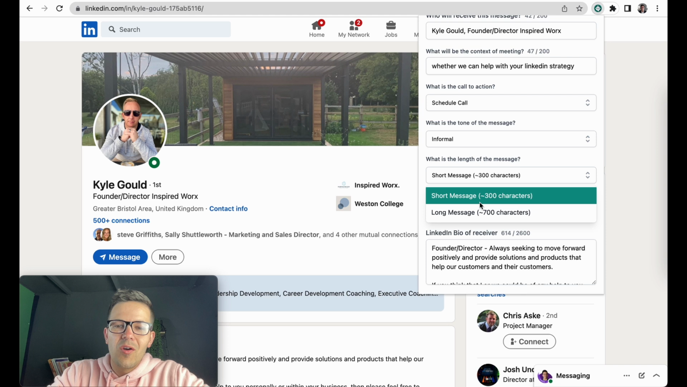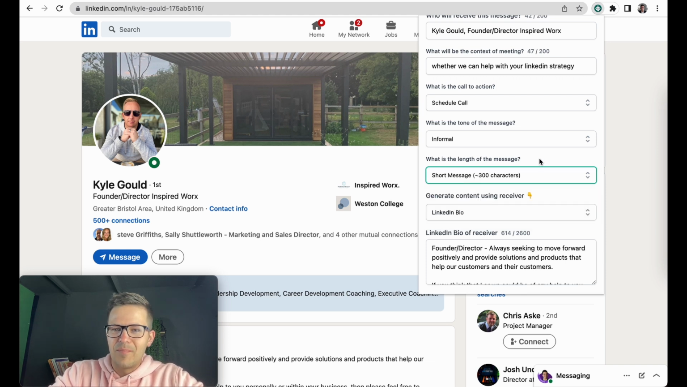You can either go long or short. I always recommend, especially in the early stages, go short. You can see here it's roughly around 300 characters. That's where the AI is going to pick up this information and use that, so it's going to keep it fairly short. I don't think you should be bombarding people.